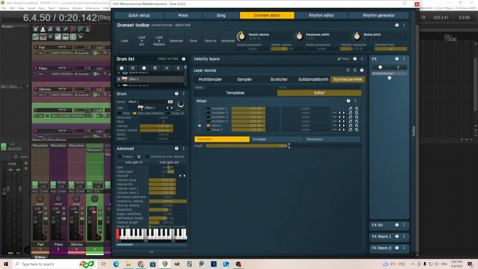I use this on snare drums. I think that's where it's most useful, but of course you can use this on toms, bass drums, or whatever you want.